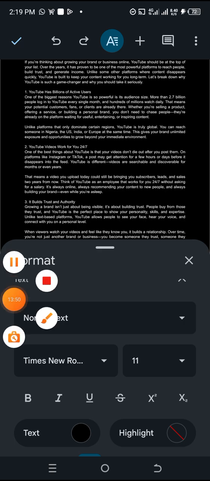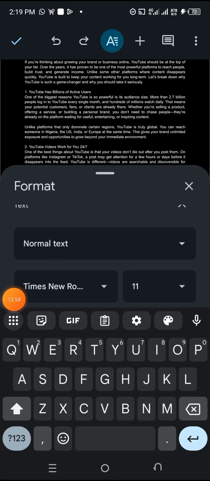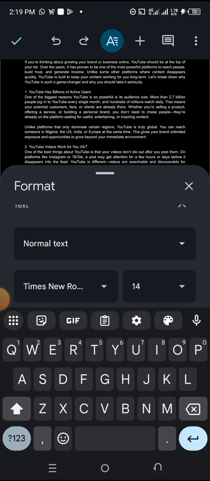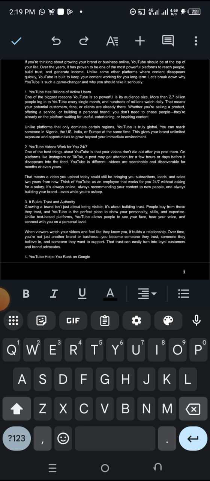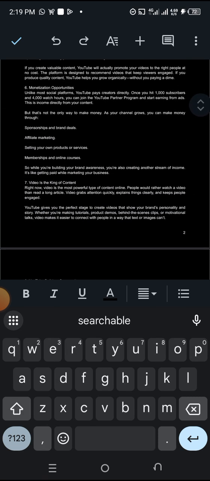Now we're going to change this particular one too. We are going to change the font size. You click on it. Once you click on it, it should be in font size 14. Font size 14. So at this point, we are almost done. We are progressing.